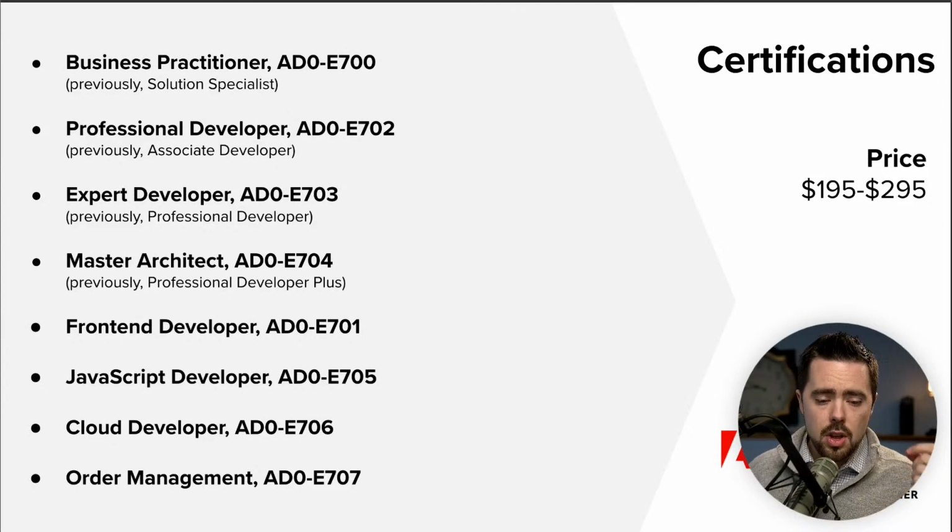Expert developer is super difficult because it takes everything that associate or professional developer talks about, and it goes about 3 levels deeper. So if professional developer talks about, hey, how do I customize a plugin? Expert developer is going to talk about plugin sort order, and it's going to talk about problems or different types of classes that you can use a plugin on or you can't use a plugin on. That's what expert developer is going to talk about.